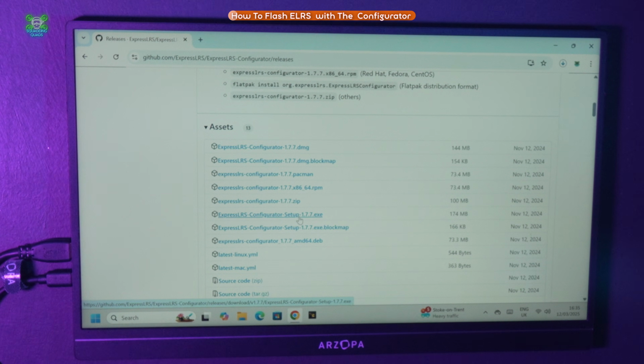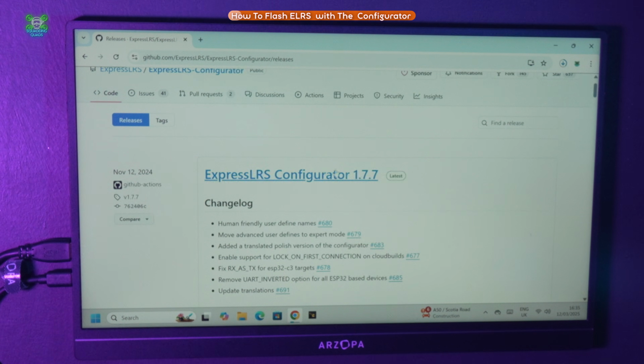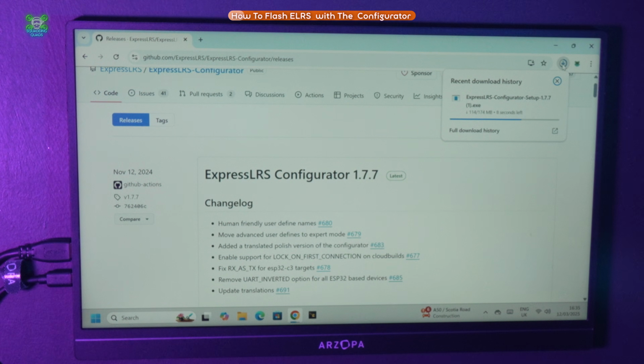I need an exe because I'm running Windows. It takes a second to download. There's all different types, obviously, and then there's different versions, but this is the most up-to-date one. This is 1.1.7. So it takes a second to download. How big is it? 174 meg. So it's not a very big program.